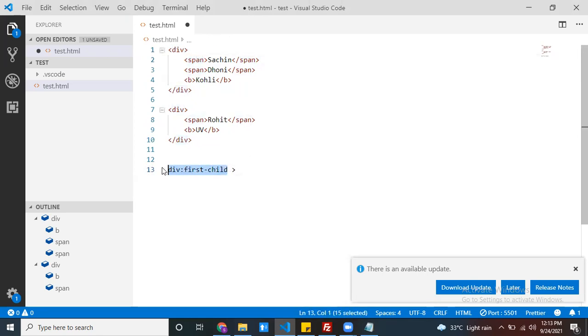This is my first div. Okay, that means this one. From there, greater than is nothing but you can come to all my direct children. Which children do you want? I want the span. Now, how many direct children are named span? This one and this one.